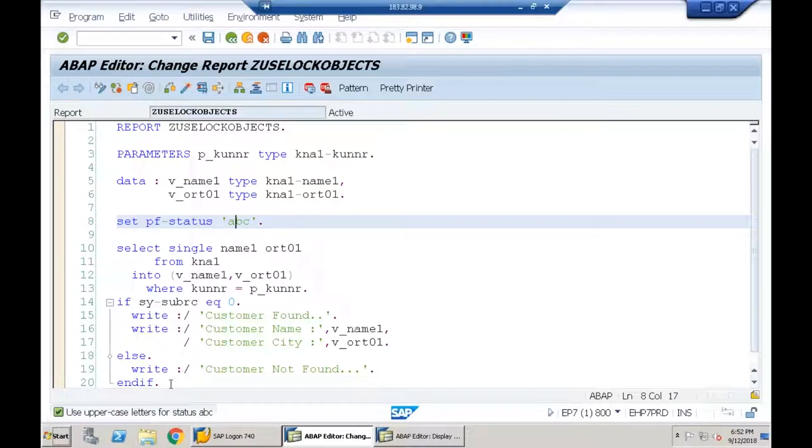when I try to double click on the status name, I'm getting a message: use uppercase letters for the status name ABC. Any name you can give, I'll get it as ABC. So what is the purpose of this SET PF-STATUS? It is used for defining our own GUI status.